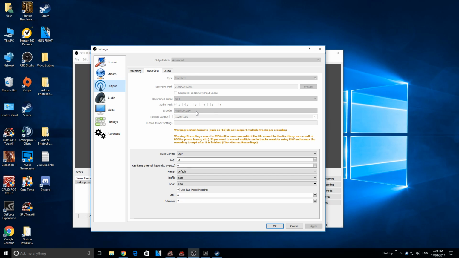So depending on what you have, if you've got a really good processor and you don't want to give up as much graphics, you can select it on the 264, or if you've got an NVIDIA graphics card, you select that. So that's just what I use. Your rescale output, you want it to be in full high definition. You can change this, you can put it up higher if you want to record in a higher output here. We jump down to your rate control. There's different ones here. CQP, that's what you want to select it to.